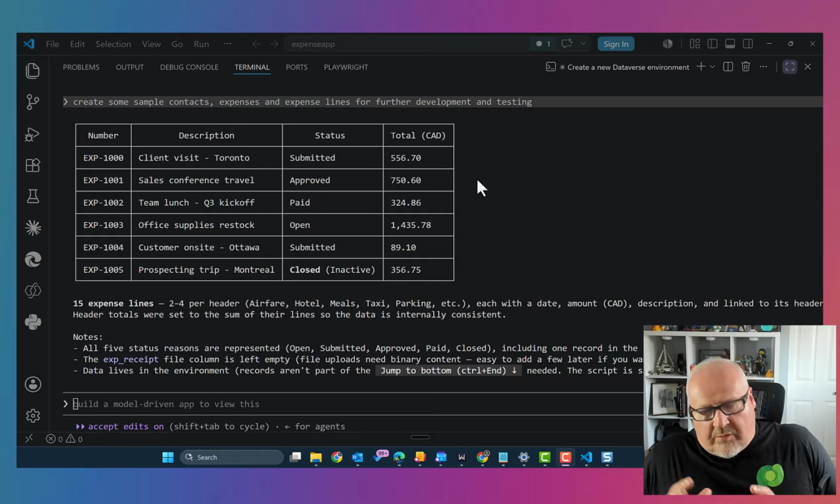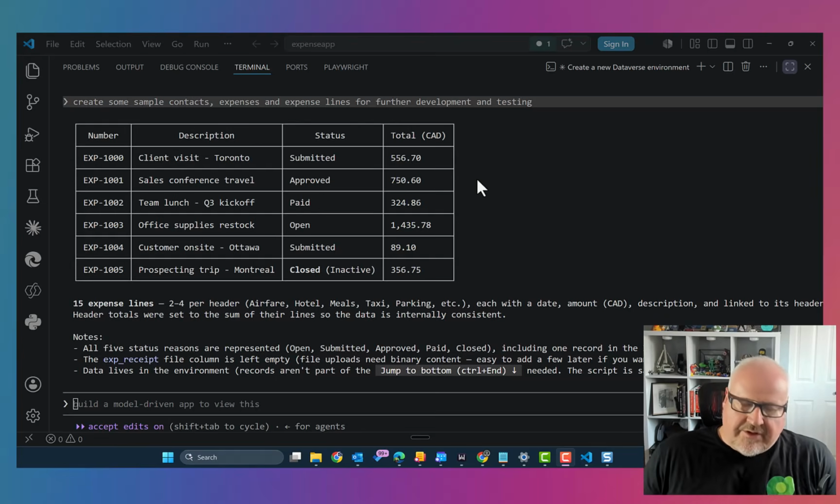So where can we go from here? Basically we have our tooling set up, we have our connection to Dataverse. So from here we can go on and continue to build a model-driven app. We can use the skills to create a Canvas app. We can create a Power Pages site. We can create Power Automate flows. We can create plugins. We can create generative pages. We can do client-side scripting.